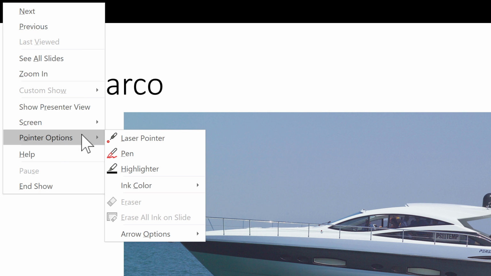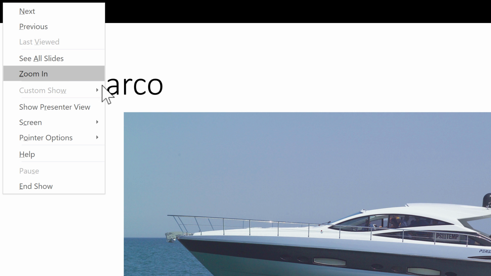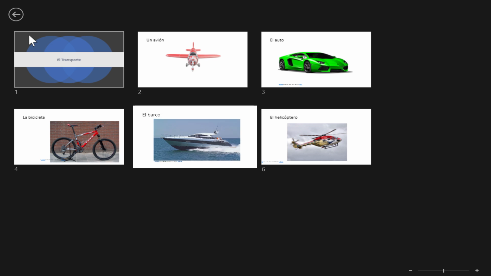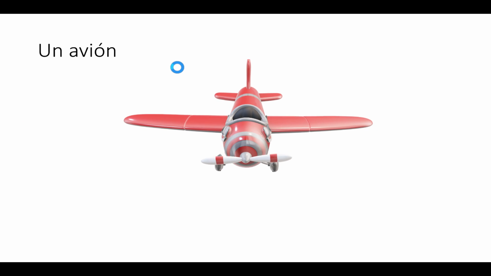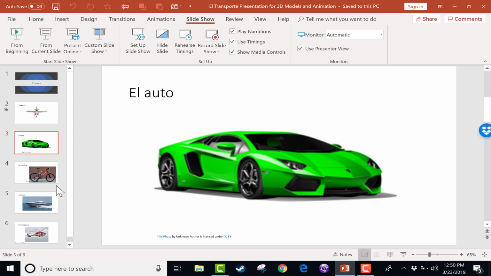So you can see the pointer options are here. There are some screen options, black screen, white screen. You can zoom in on a part of your presentation, and you can also click to see all slides, and then jump to a particular slide that you would like to focus on. So those are my favorite PowerPoint keyboard shortcuts for when I'm actually presenting.